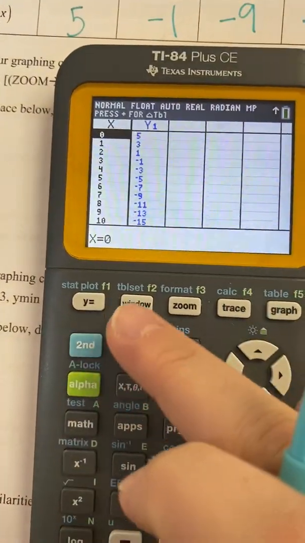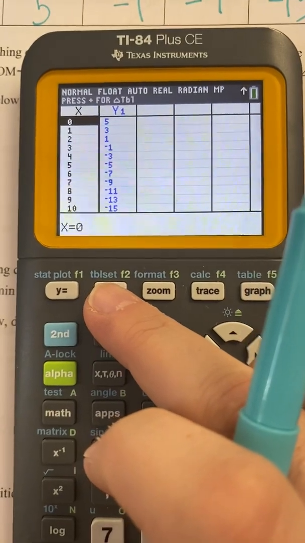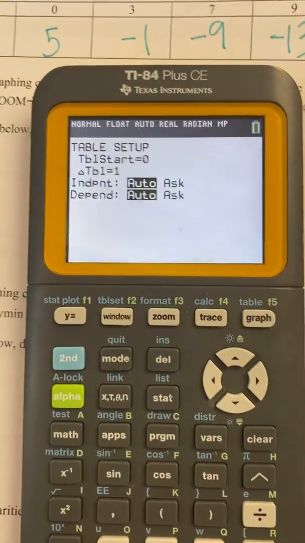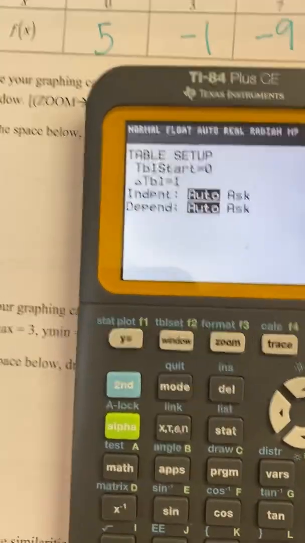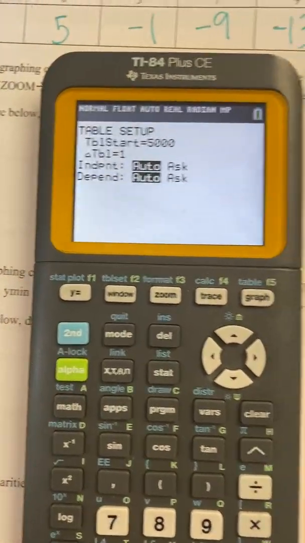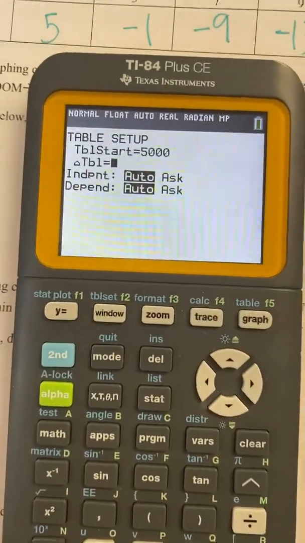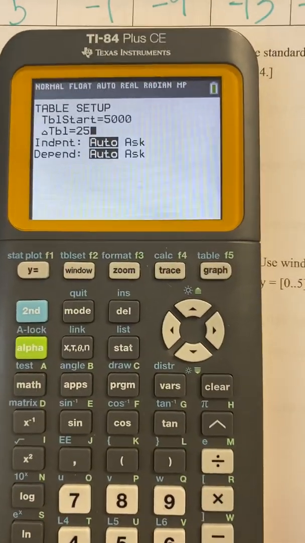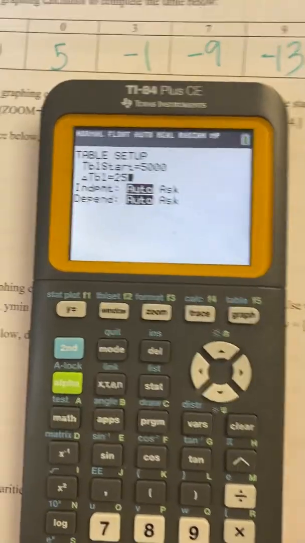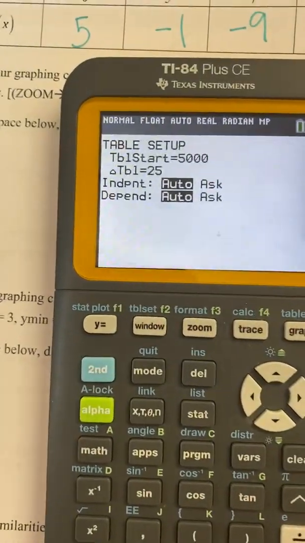So there is a shortcut for that. If you press second and the window button, that brings up table settings. That's what that means, TBL set. And so what you can see is that first one is where the table will start. Mine started at 0. If you wanted it to start at 5,000, you could type that in. And then the next option is what your table counts by. So mine is currently counting by 1s. If you wanted it to count by 25, you could change it to 25. If you wanted it to count by half, you could change it to 0.5. It'll count by anything you ask it to.